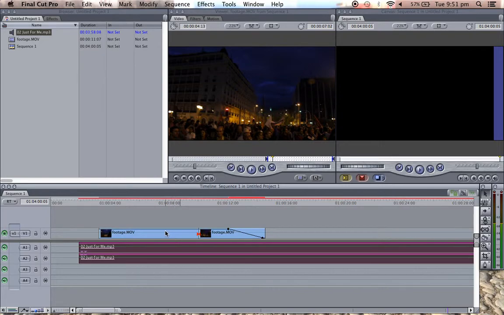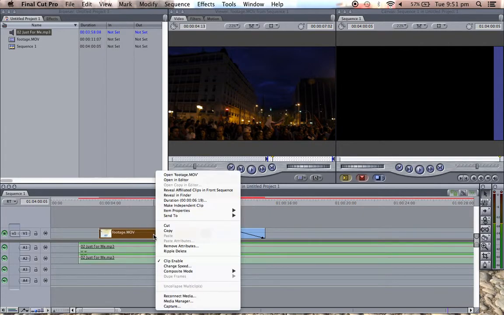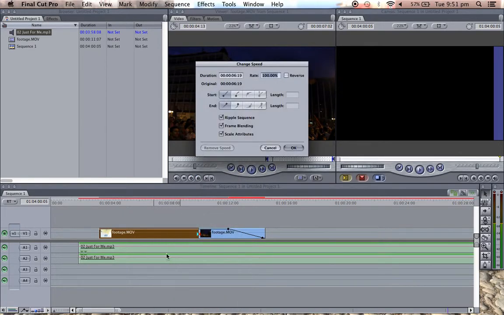Now, other things that you guys are interested in is speeding up or slowing down footage. You can do that by right clicking and going to change speed, or if you can't right click on your Macs, it's simply control and just a normal click and that'll appear, change speed. Now if you want to make it faster, 200%, 400%, you make it slower, 40%, 20%.